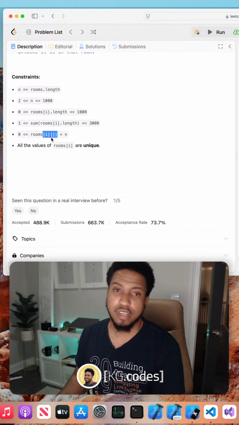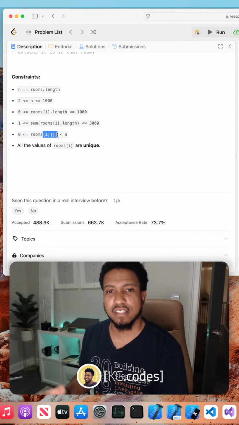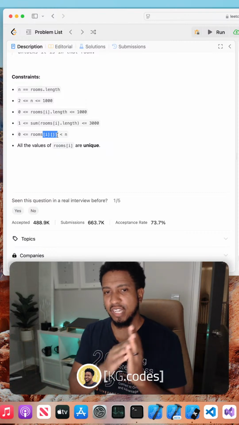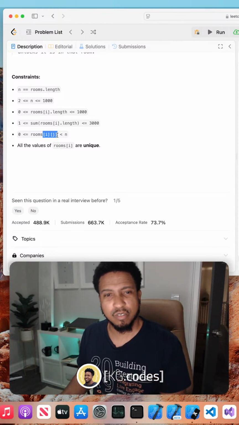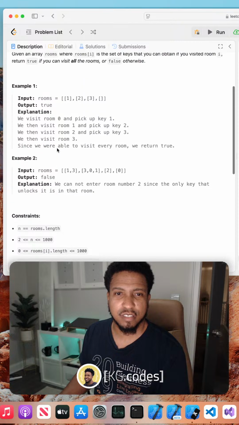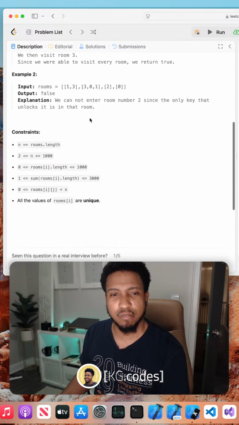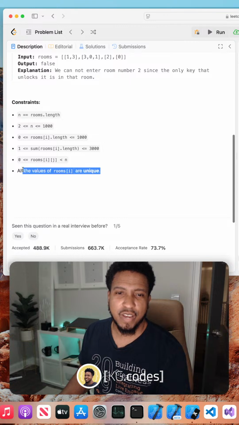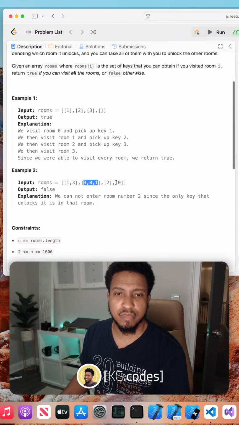2-dimensional matrix. You got to know how to do it, because this is how you access it in code. You're looking in a row, and then you're looking in a column inside of a row, basically. In this case, it's like a 2-dimensional array. So you have each room, and then you have these sub arrays that represent the keys in the room. All the values of rooms are unique. So that just means the keys in each room is a unique key.